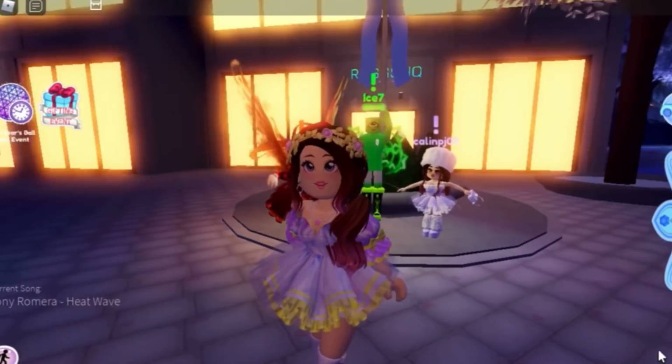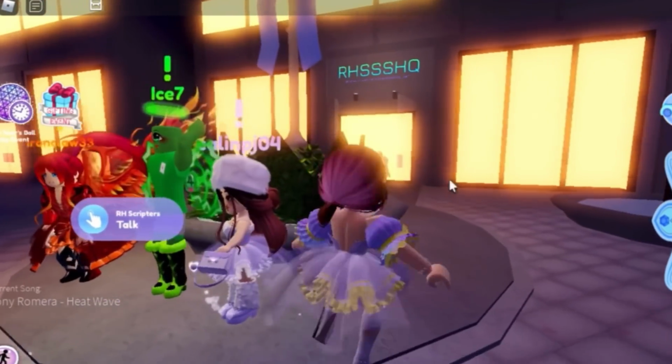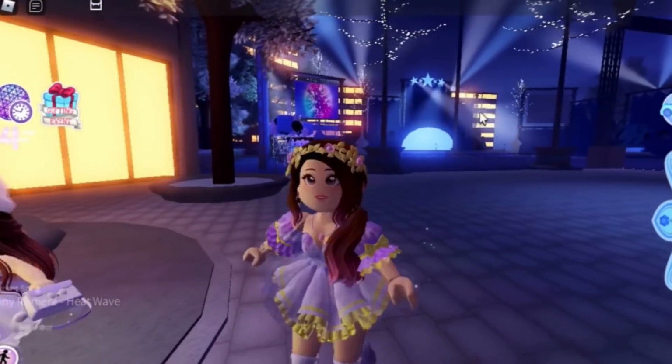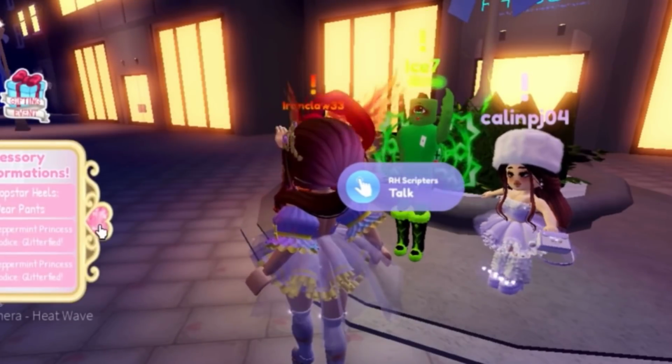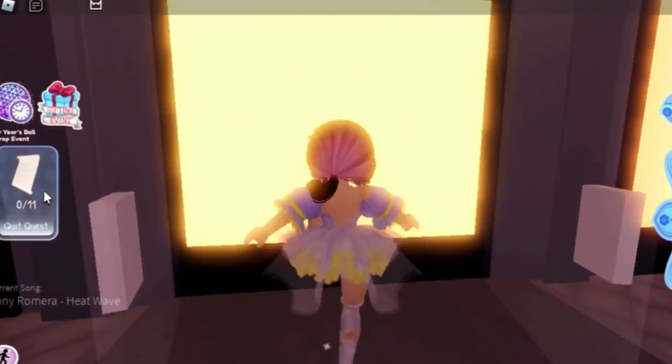To do the scripting quiz quest, you need to find these 3 Royal High scripters outside the RHSSS HQ, which is basically right next to the New Year's party stage. So you gotta first talk to them. After you talk to them, you just gotta go inside this building and take a quiz.